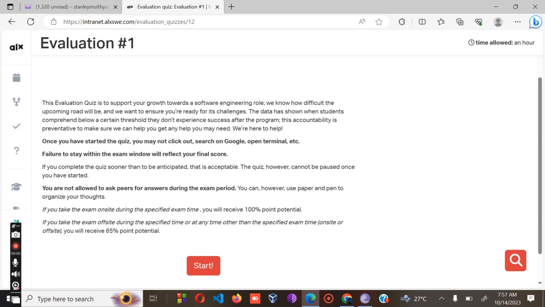Another point to note is that if you take the exam on site during the specified exam time, you will receive a 100-point potential. If you take the exam off-site during the specified time, or at any time other than the specified time, you will receive 65.